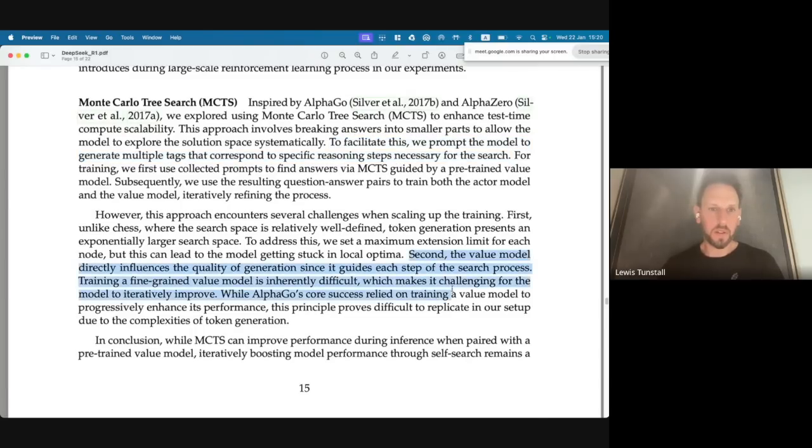Yeah, I mean, they also talked about this thing, right? That the value model influences the quality of the generation since it guides each step of the search process. And training this fine-grained value model is difficult, blah, blah, blah. I think one question here is, if you did the PRIME RL method, maybe that would actually work. But again, if you've already got something that is working on a simpler pipeline, why add complexity?